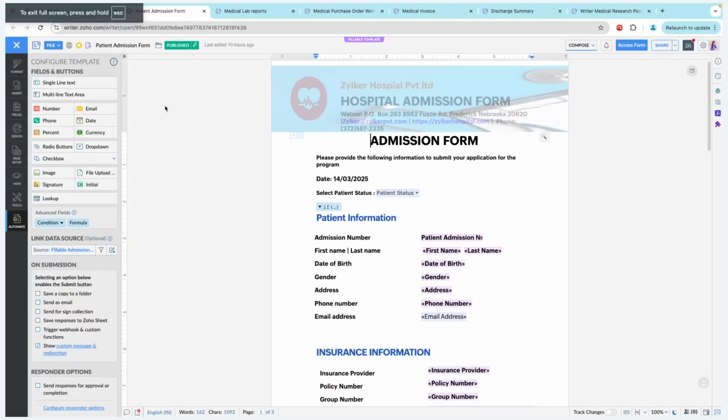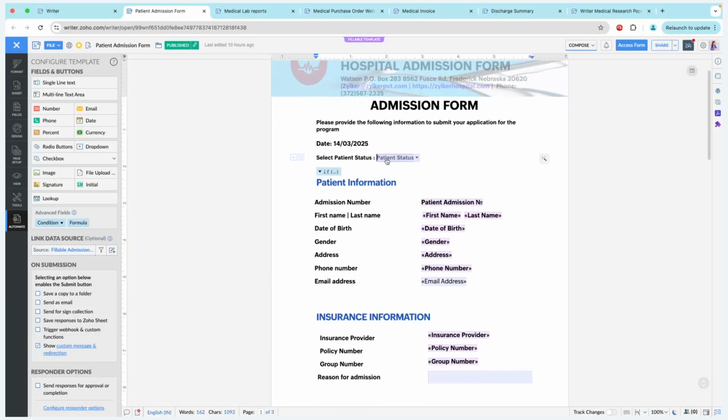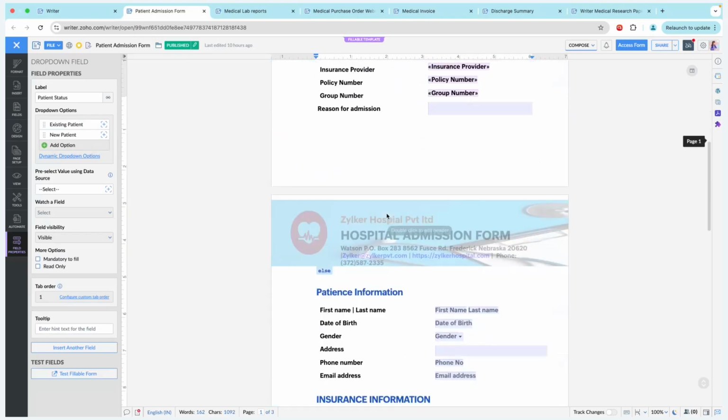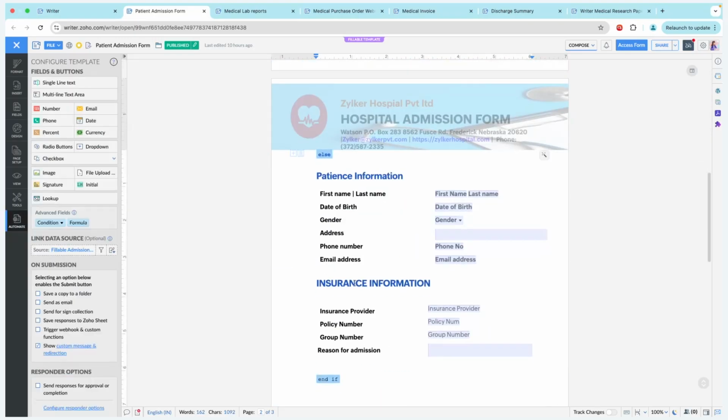So here is a template that I've created from scratch in Zoho Writer. This is a fillable template and we have added fillable fields into the document. Here you can see that I've added a drop-down field which has existing patient or new patient. Once they enter these details, I have added a condition. If the patient's status is an existing patient, I want a certain set of fields to be displayed. If it is a new patient, I want a different set of information to be displayed.